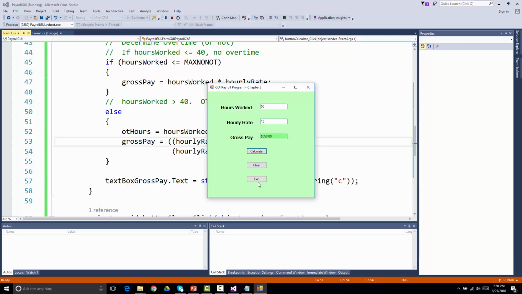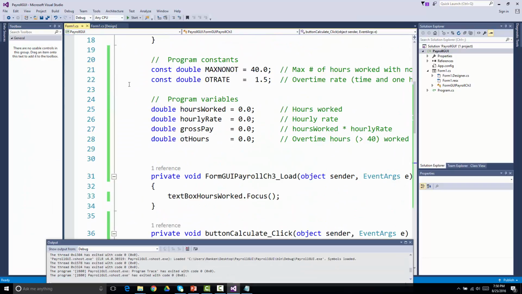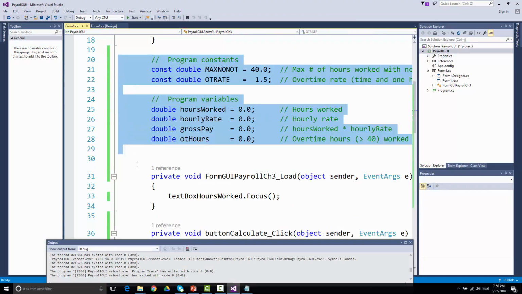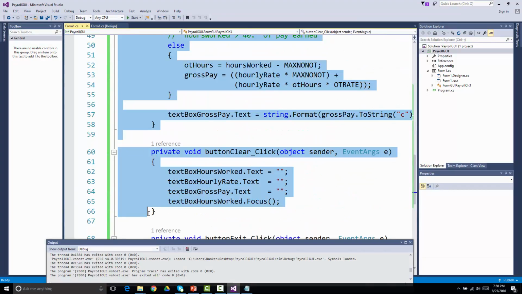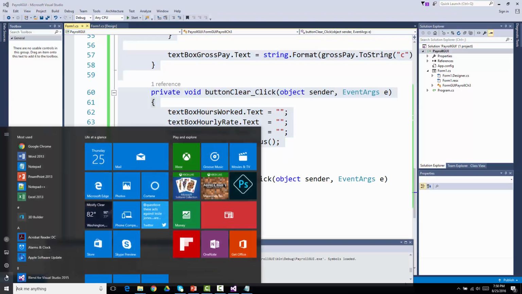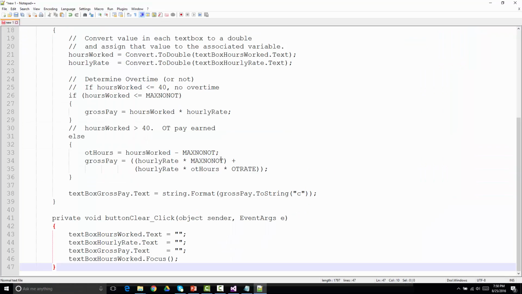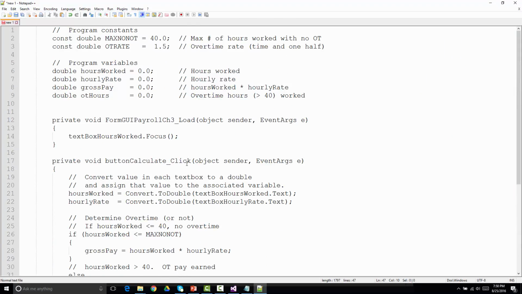So what I'm going to do is write this again very quickly as a console app. But to try to save myself a little time, I'm going to grab all the code that I've put in. I'm going to have to make changes, of course, but I'm going to grab all the code that I've put in here, right there. I'm going to copy it to the clipboard, and I'm just going to throw it into an editor so that I don't have to start from scratch. So there's all that code.